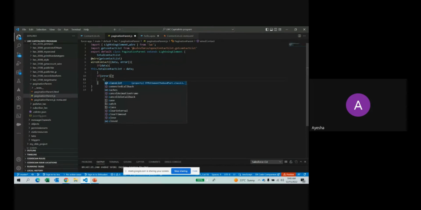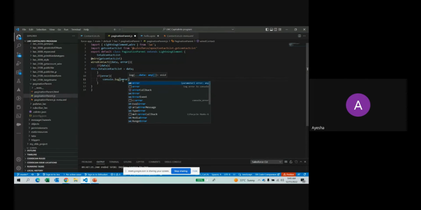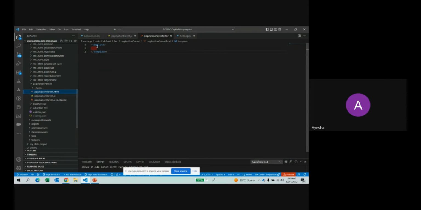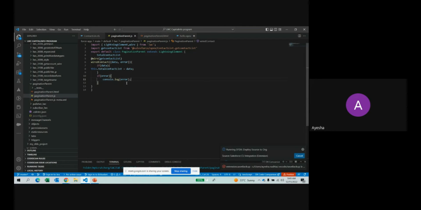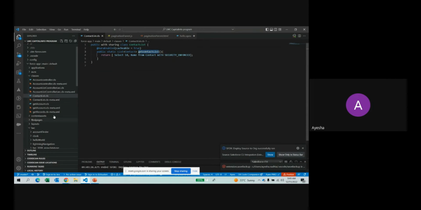So console.log, just want to display. That's it. So I want to display all these names in the UI. I just want to show it in the UI. For that, I'll use the HTML page. Okay, so let's say I want to save this one. Control S. Let's go to my parent HTML.